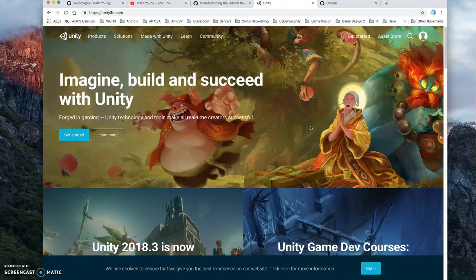This tutorial is really not that specific to any version of Unity. So even if you watch this video 5 years after I've created it, you're probably still going to be able to follow 98% of it and be able to integrate GitHub and Git services into Unity. So make sure that you have both Unity and a GitHub account.